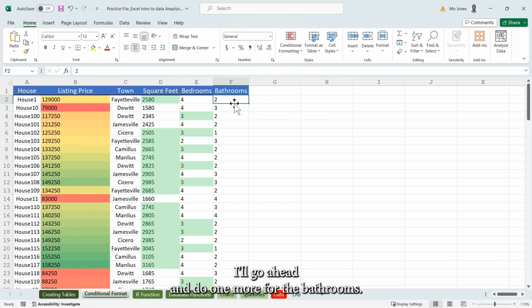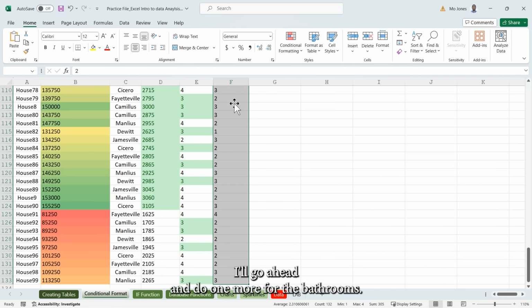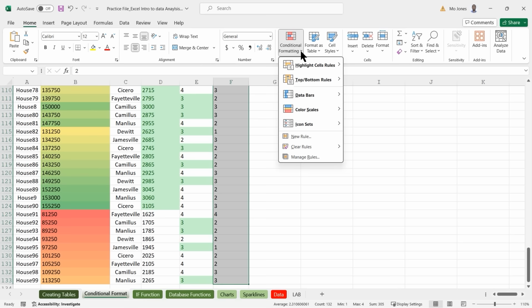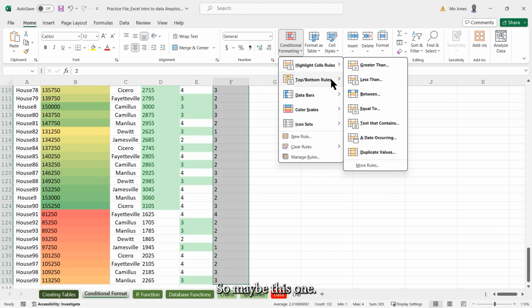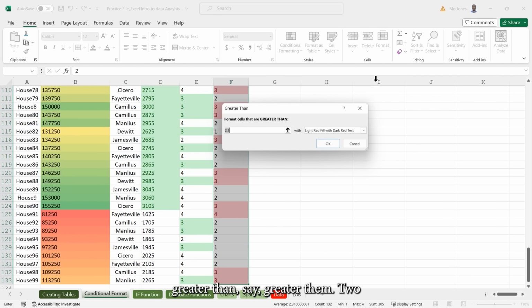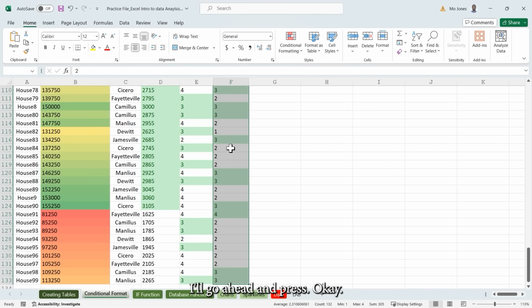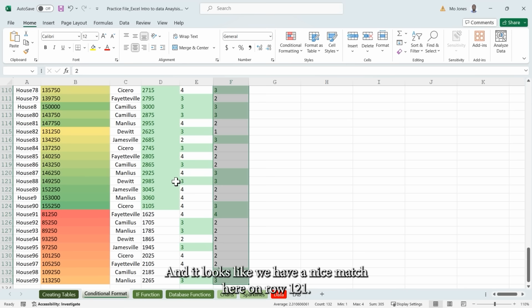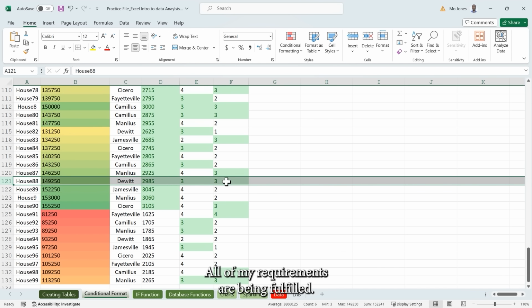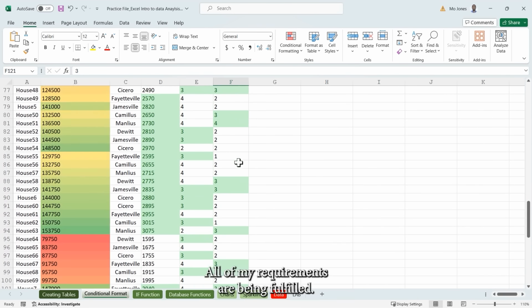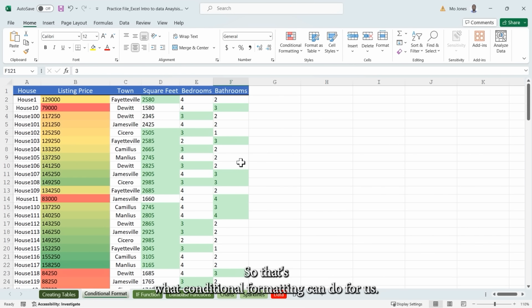All right. I'll do one more for the bathrooms. So maybe this one, let's say I'll go for greater than, say greater than 2. Greater than 2 bathrooms. I'll press OK. And it looks like we have a nice match here on row 121. All of my requirements are being fulfilled. So that's what conditional formatting can do for us.